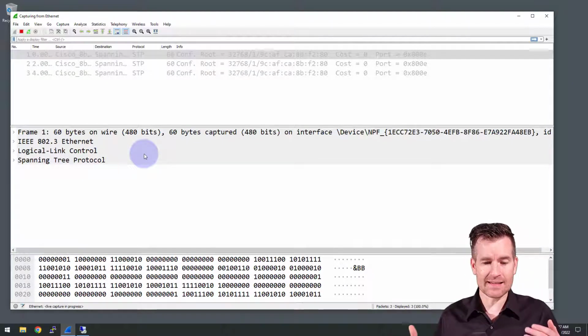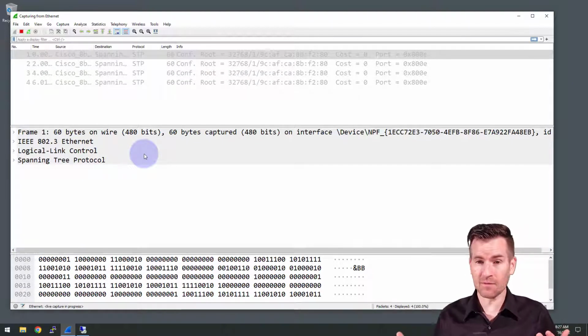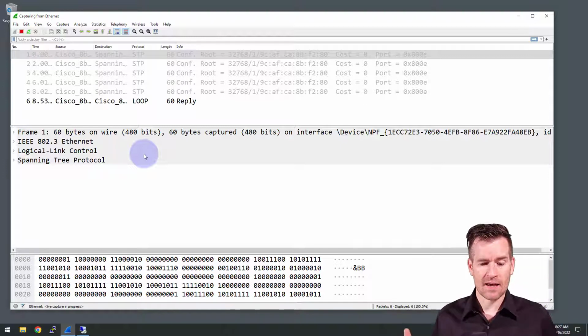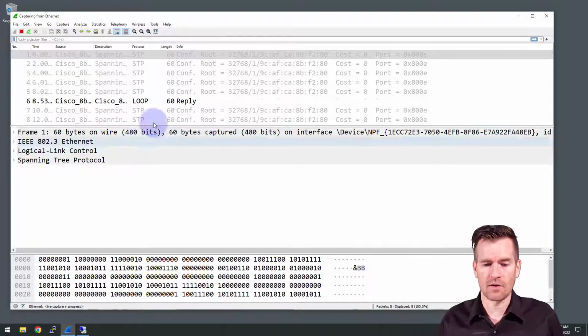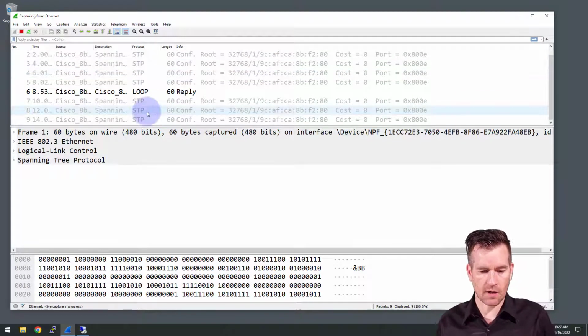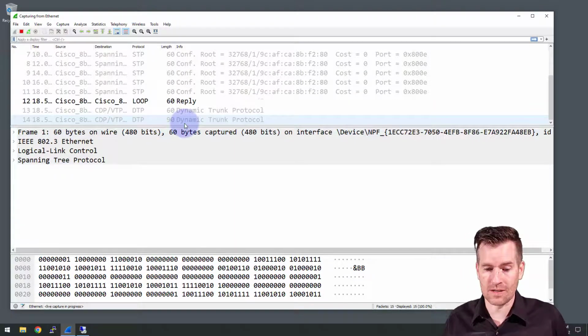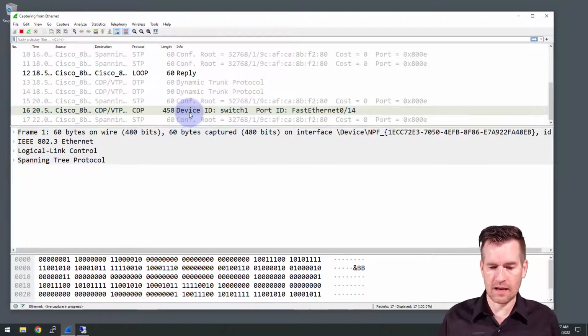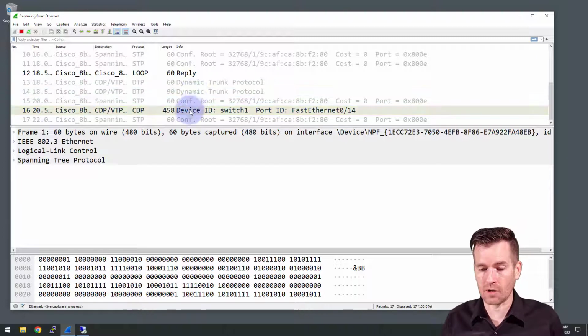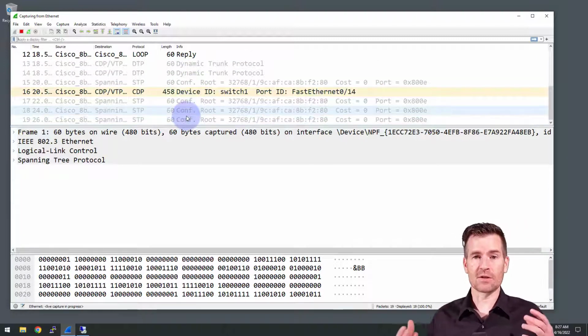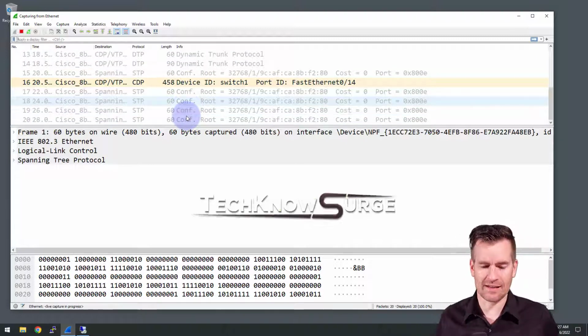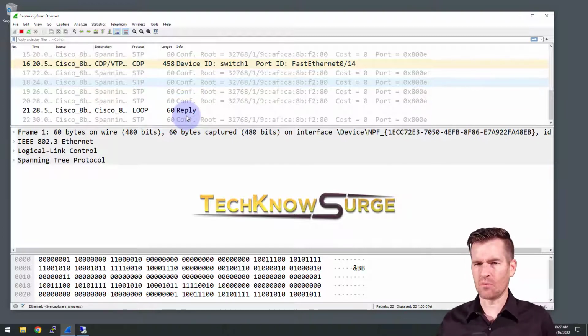And so we see some Cisco chatter that's happening back and forth. It's a Cisco switch. And what's happening is it's trying to do a spanning tree protocol, see if it's connected to another switch. We might see some Cisco discovery protocol in here, some dynamic trunking protocol. So we see some activity from the switch that's trying to reach out to this device. And most of this we don't really care about.